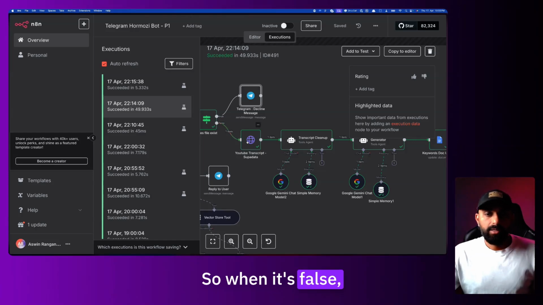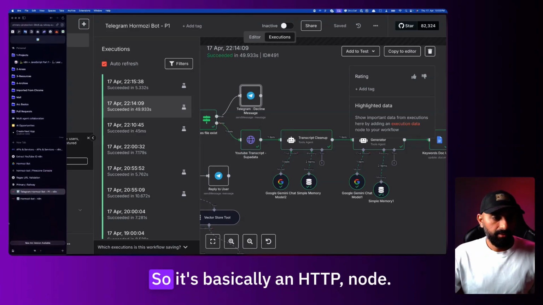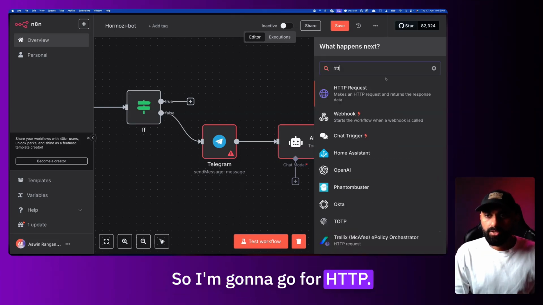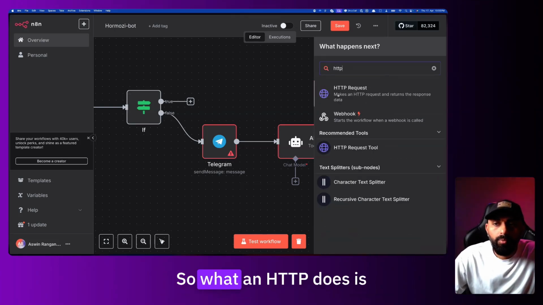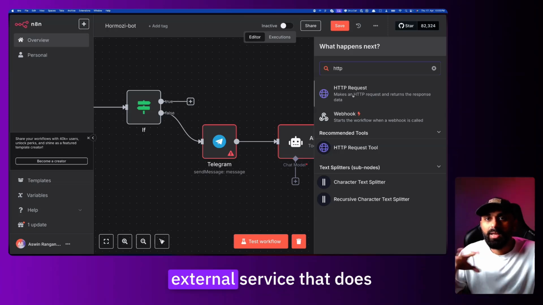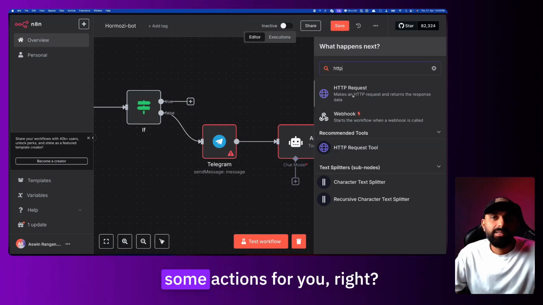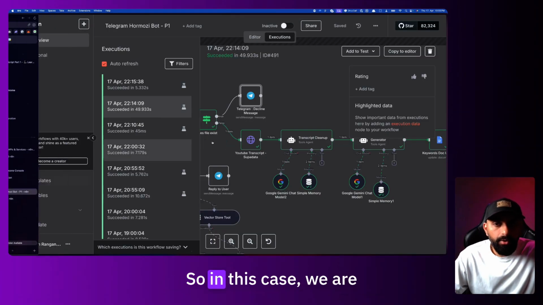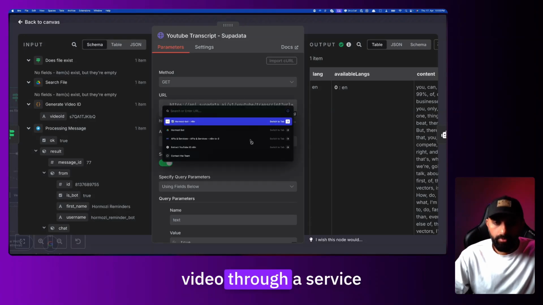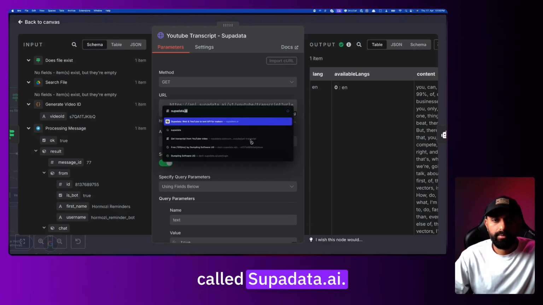So when it's false, now I'm using this node. It's basically an HTTP node, so I'm going to go for HTTP. What an HTTP node does is it basically talks to an external service that does some actions for you, right? In this case, we are transcribing the YouTube video through a service called superdata.ai.